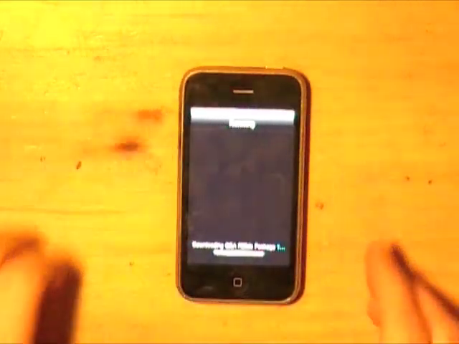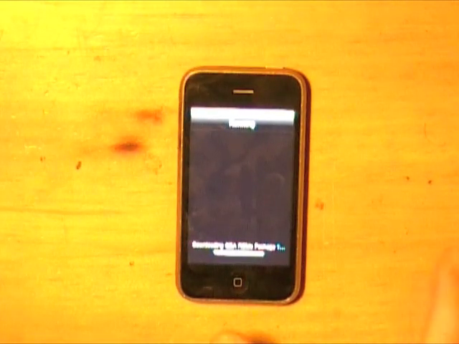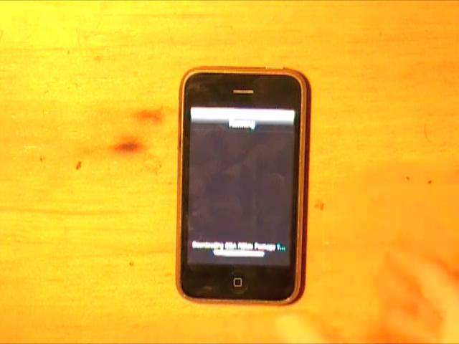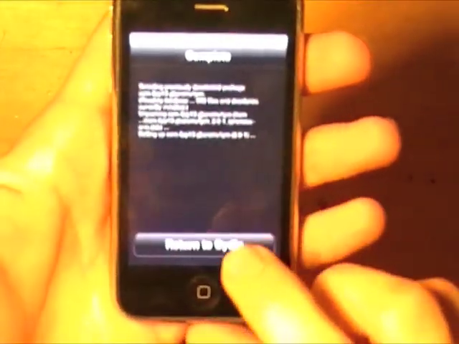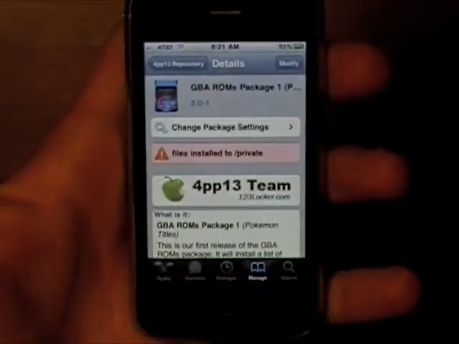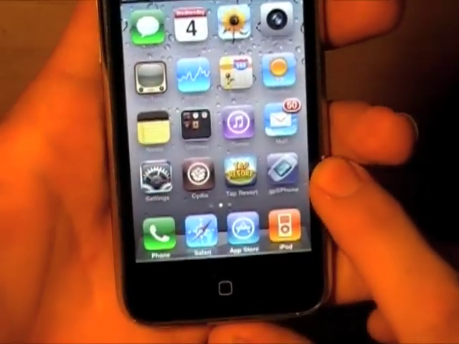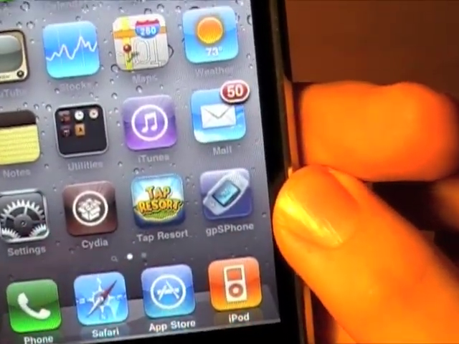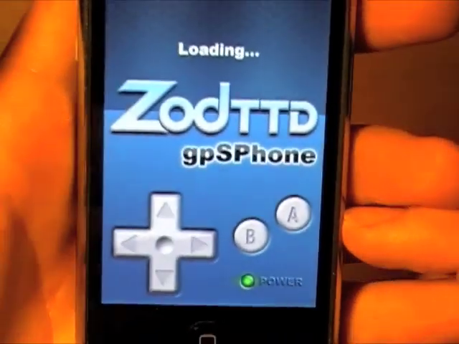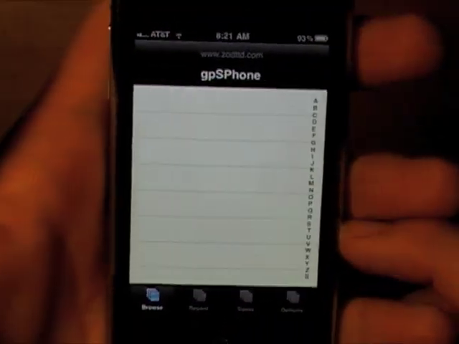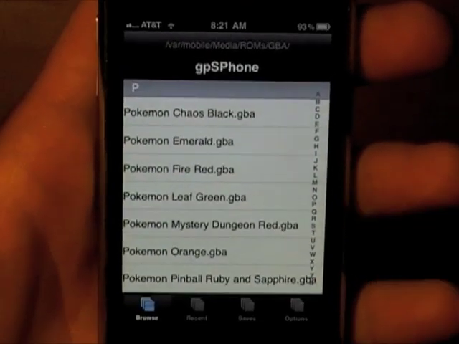That's going to take a while. Taking a while is completely normal for this. It's a lot of stuff to download. And anyways, just let that run. Okay, there you go. Now that everything is installed, hit back to, or return to Cydia, hit home, and you should have a Game Boy Advance, or it says Gpsphone, and enter that, and there you go.